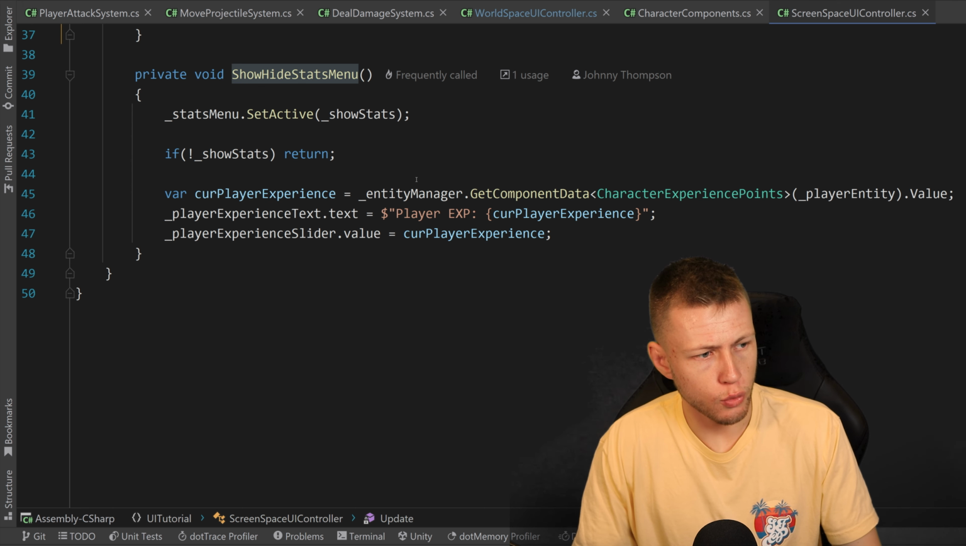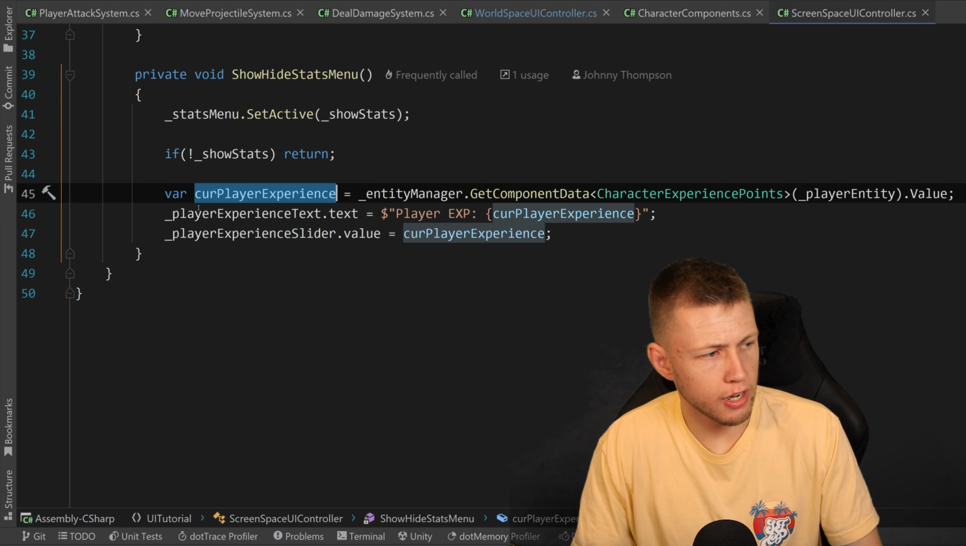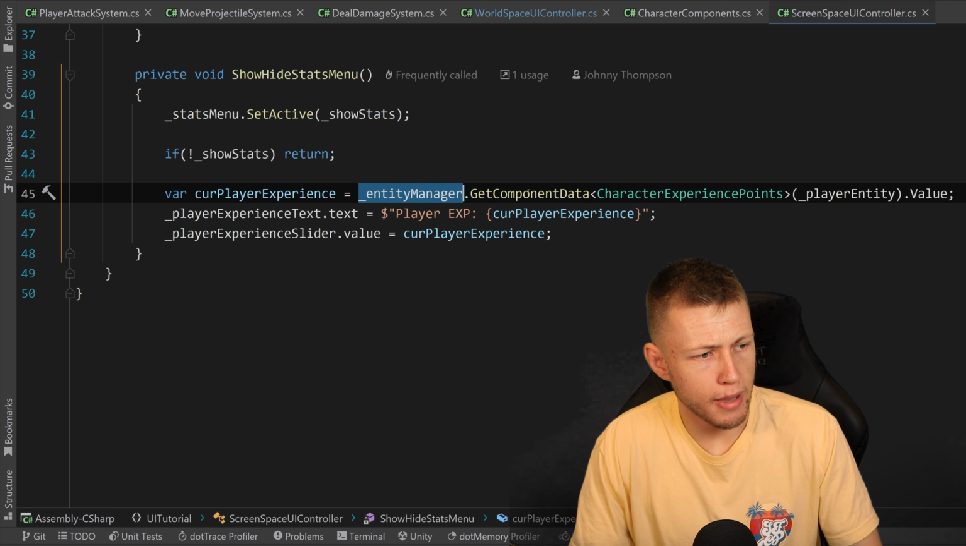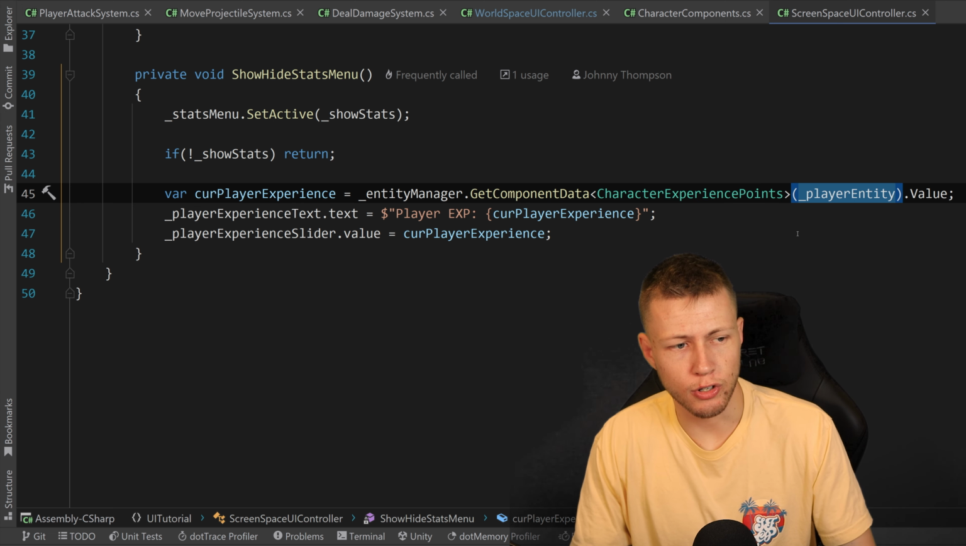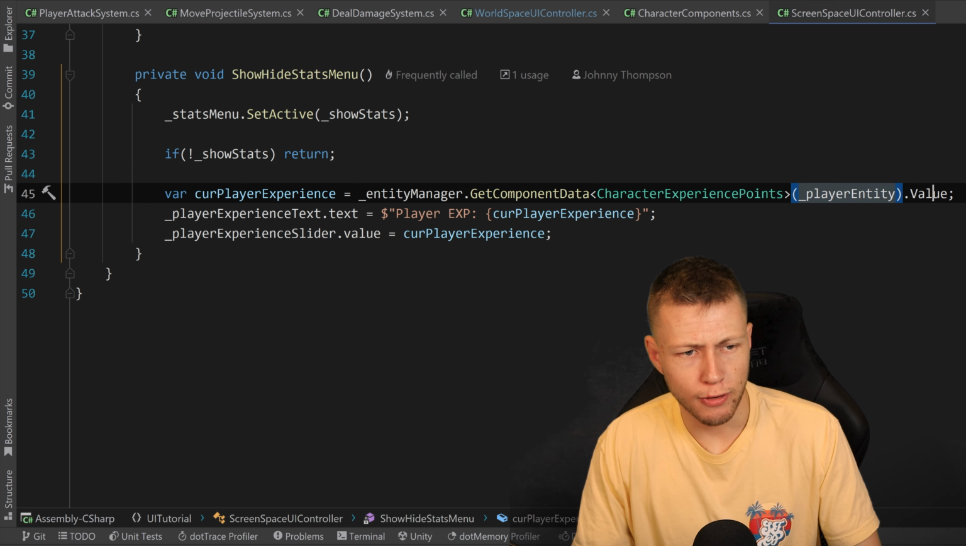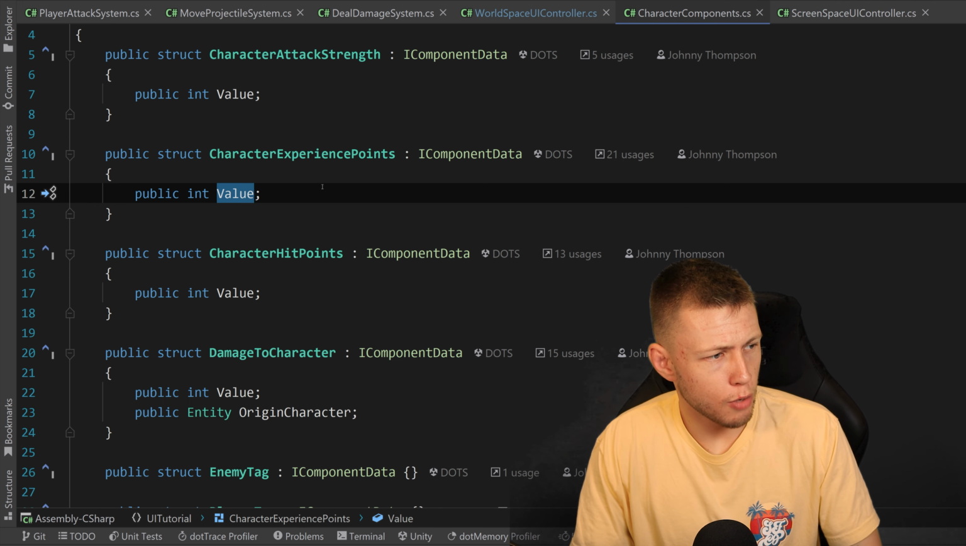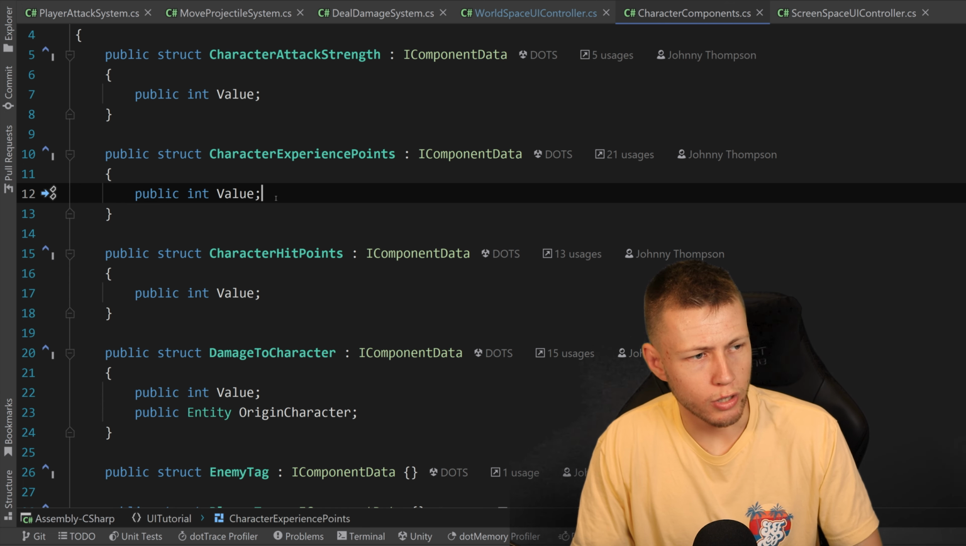If we should show the menu, then we're going to look up the component data for the particular player entity. So basically what we're going to do here is create a local variable for the current player's experience. Again, we can get that off the entity manager just by doing a get component data. The type that we're looking for is the character experience points. And then we're passing in the player entity because we want the character experience off that player entity. And then finally, we do a dot value because, if we go back to our character experience points, we do want this underlying value: the actual integer value of how many experience points it has at that given time.